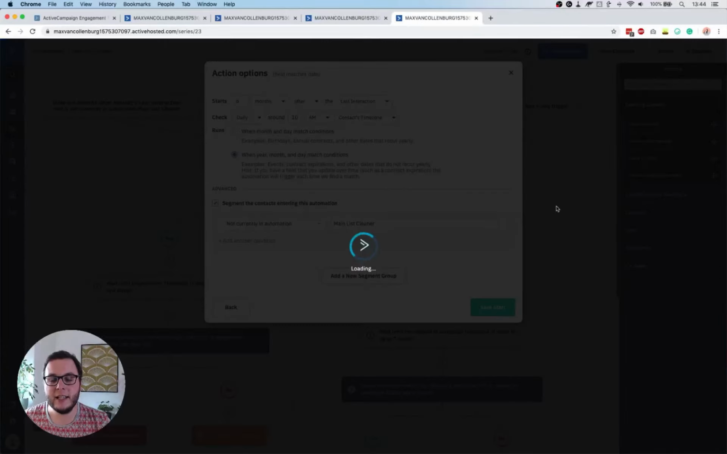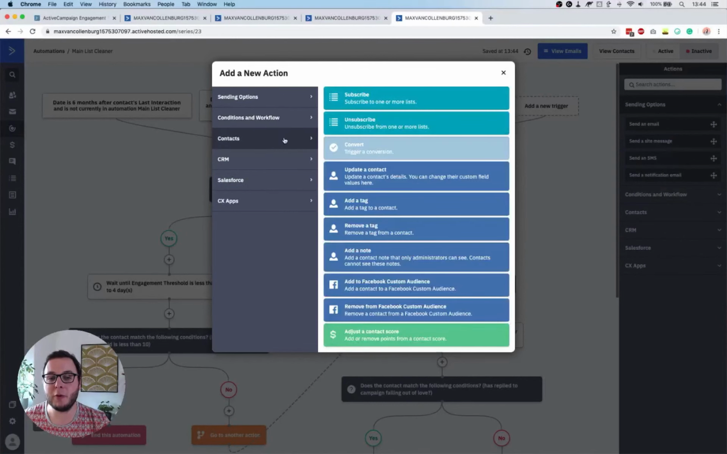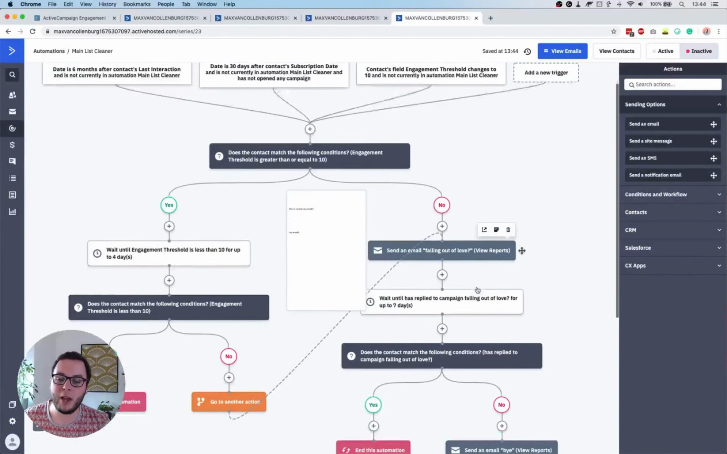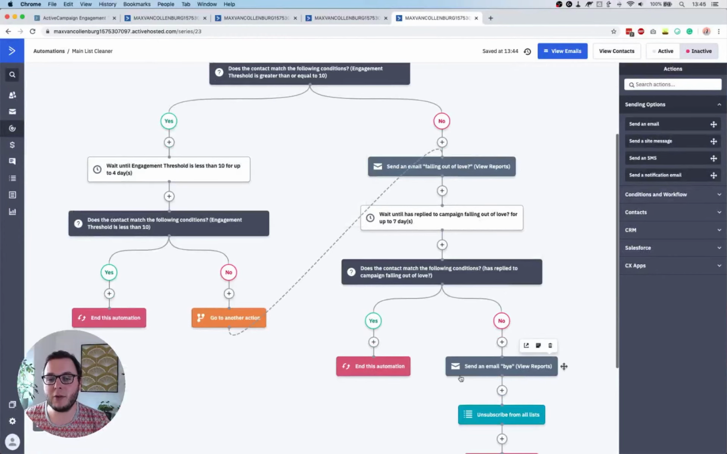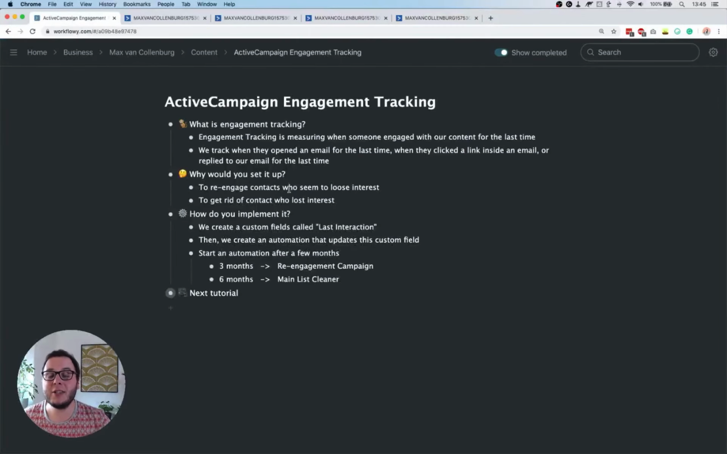So then you see that here, and then this slightly more complicated automation will start, but you can also, if you want, just unsubscribe people from your list then. But I like to send an email first in which I ask them to reply, and then this automation will check if they reply. If they reply, the automation will just stop. If they don't reply, then they get unsubscribed from all our lists. So that's how you keep track of when someone engaged with your emails for the last time. I think it's a pretty cool feature to re-engage your contacts, but also to keep your email list clean.